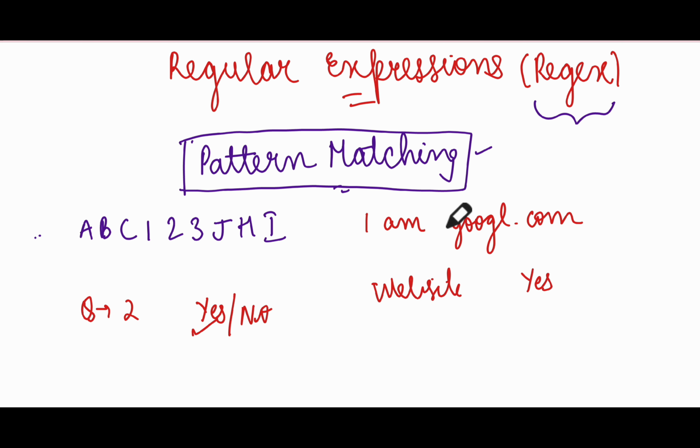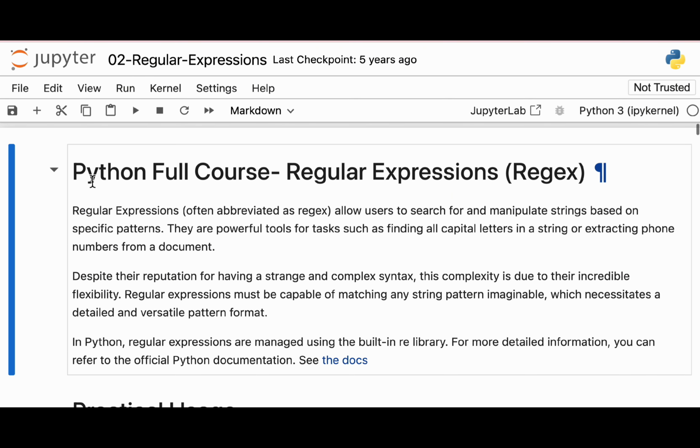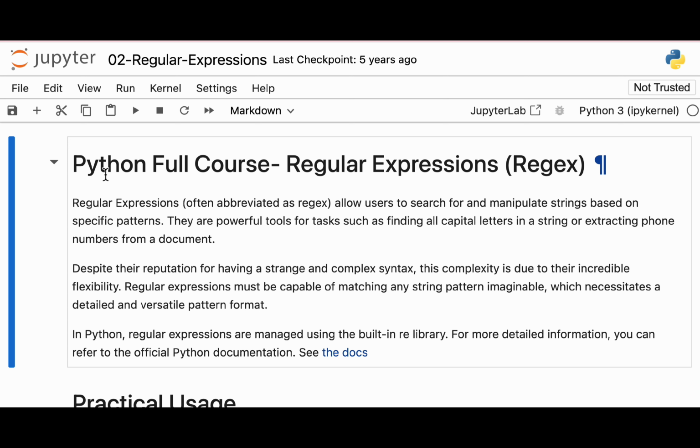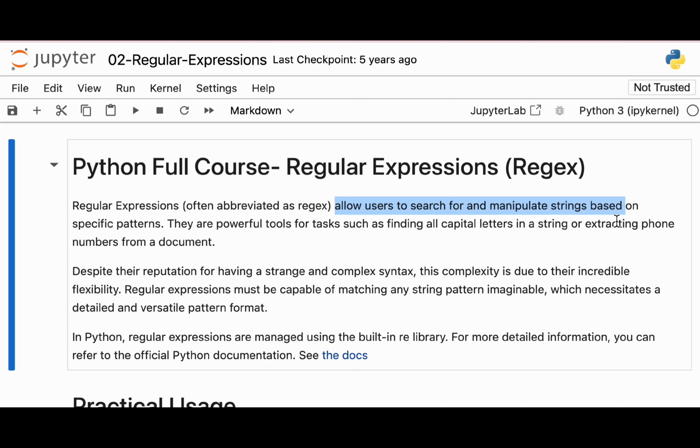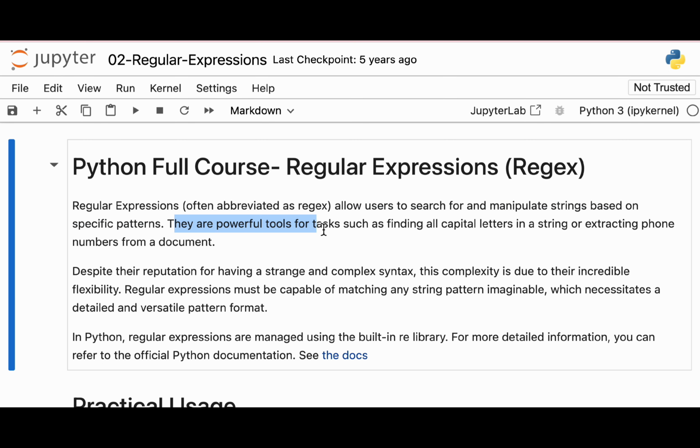I will walk you through the PDF, the workbook that we have today, and we will first of all look at what are the various major applications of regex, so that you actually understand where it is used exactly. So let's first of all go through a formal definition of regex. It says that regular expressions, often abbreviated as regex, allow users to search for and manipulate strings based on specific patterns. So as I told, regex is just pattern matching. They are powerful tools for tasks such as finding all capital letters in a string or extracting phone numbers from a document.